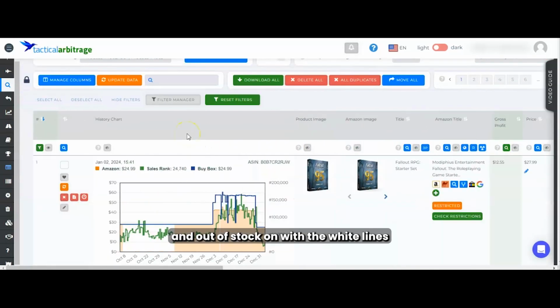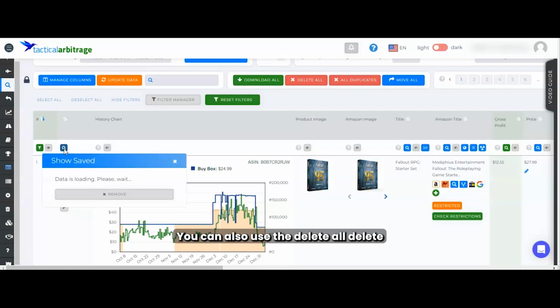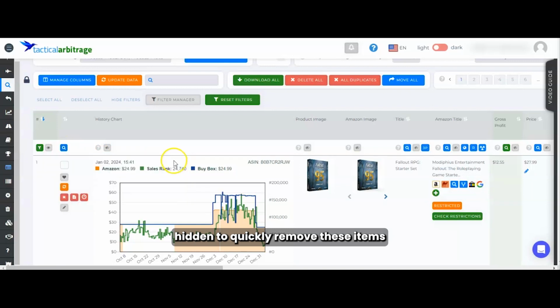With the double white lines, you can filter by saved. So if you have an item that is already in your saved folder, you can choose to not see it in your view data. You could also use the delete all, delete hidden to quickly remove these items. In this column, you can also save an item or update the item, mark it as a mismatch, not show it for a certain period of time, or add a product note.